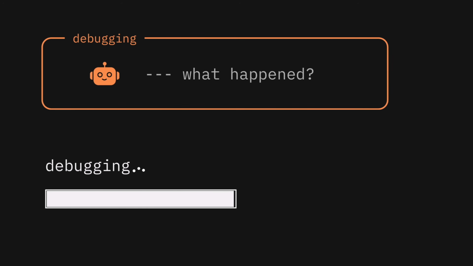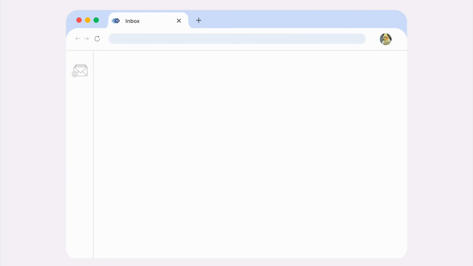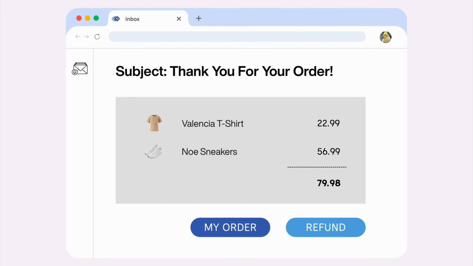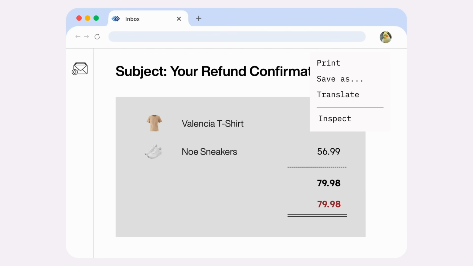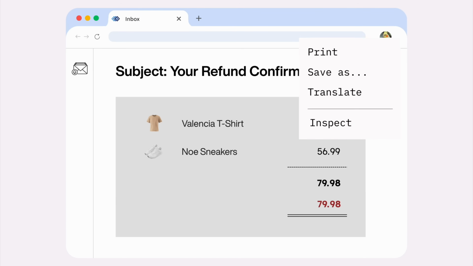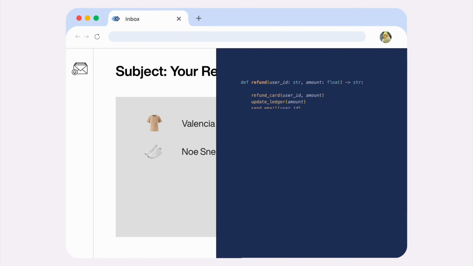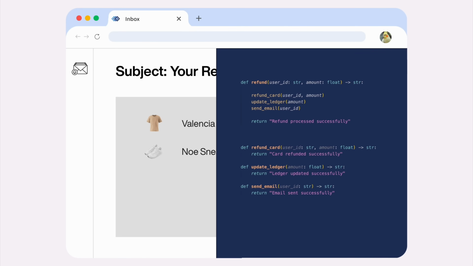In order to understand, debug, and iterate on your agents, you need something new. You need tracing. See, with traditional software, we can design and predict behavior. If I process a refund, I expect a specific sequence. Card refunded, ledger updated, user notified. Every step is defined in code. If something breaks, we inspect logs and trace the issue back to a specific line.